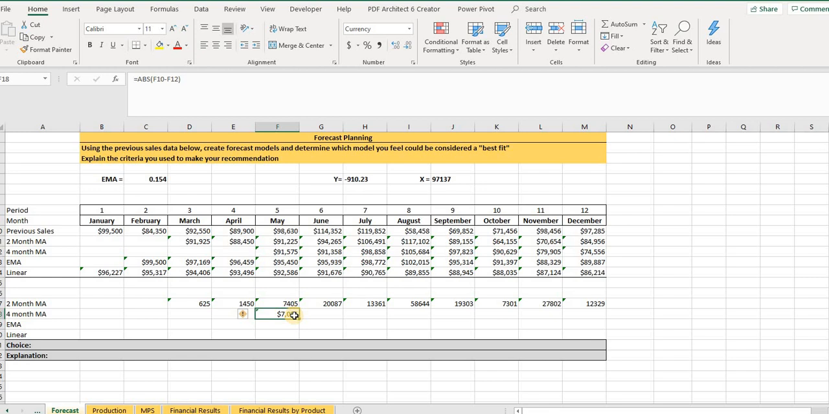Select tab and let's highlight that, use our fill handle, drag it across, check our December, and we can look up in our formula bar and yes, we've got M10 minus M12. So we've got the correct column and row numbers there.